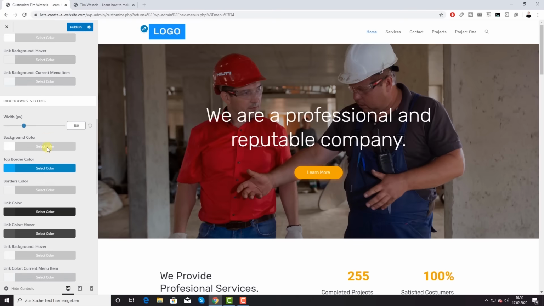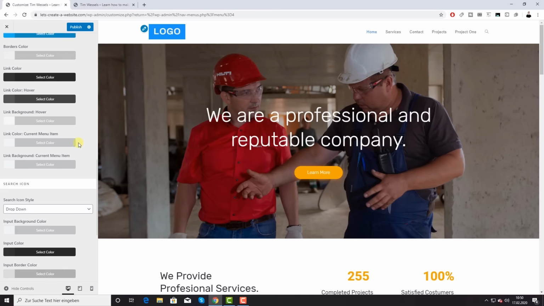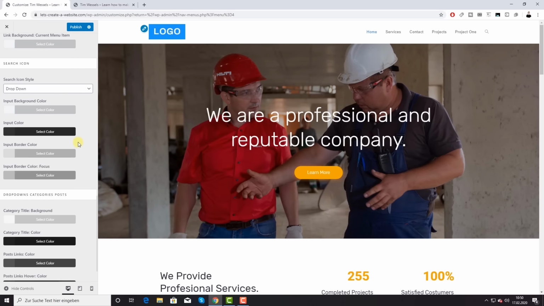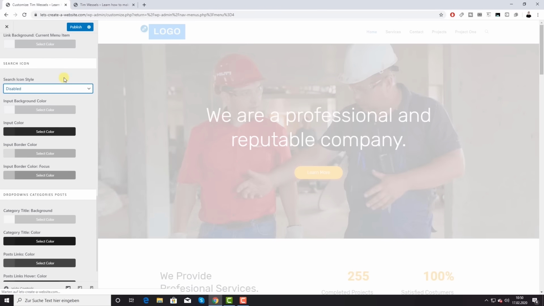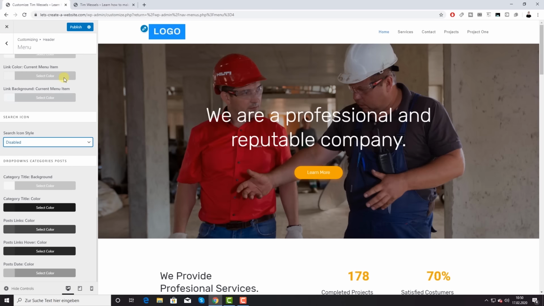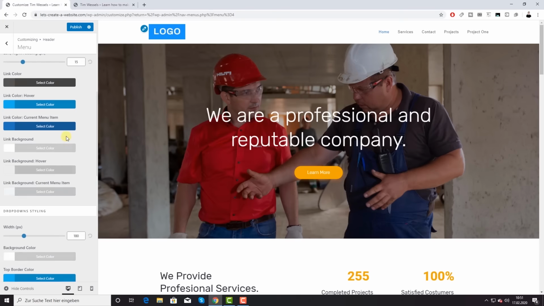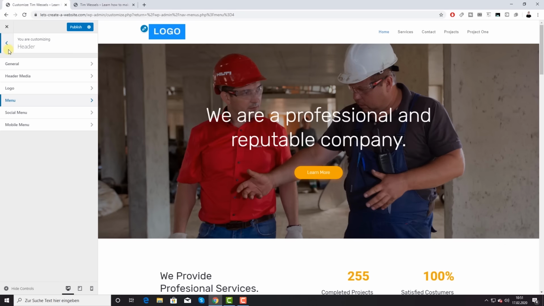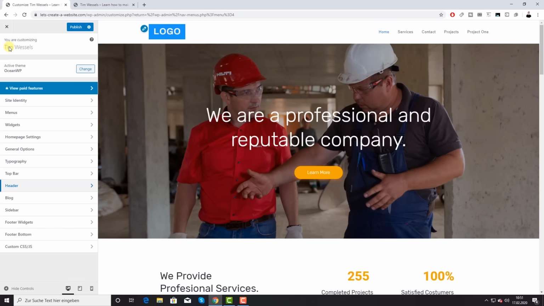Okay, so what else? Drop down styling, we don't really need that in the minimal navigation, but search icon. Right here we have a search icon. I would just disable this because it doesn't really work that well and it just looks weird then, so disabled. Yeah, since it's disabled, we don't need more. Okay, then we can get back once and once more.